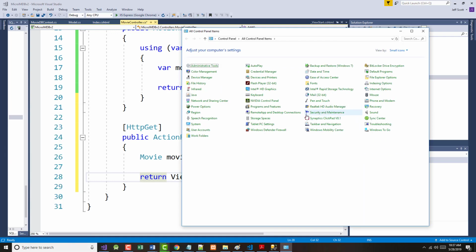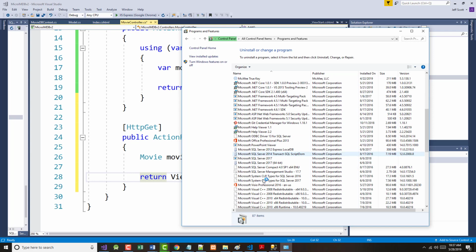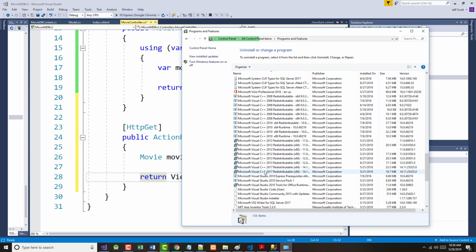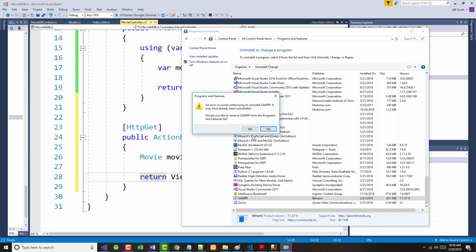All right, and under control panel, if I go to programs and features, what you will notice in here is that I've got Visual Studio, as I move my way down, Community 2017. I'm going to get rid of that, and I'm going to download Visual Studio 2019. And while I'm doing this, I'm trying to clear up.